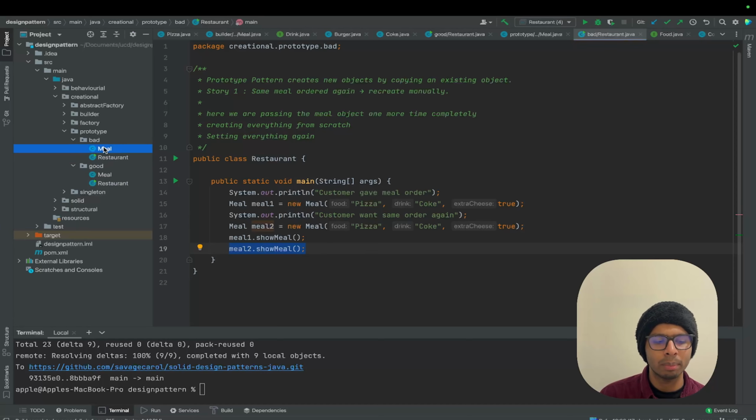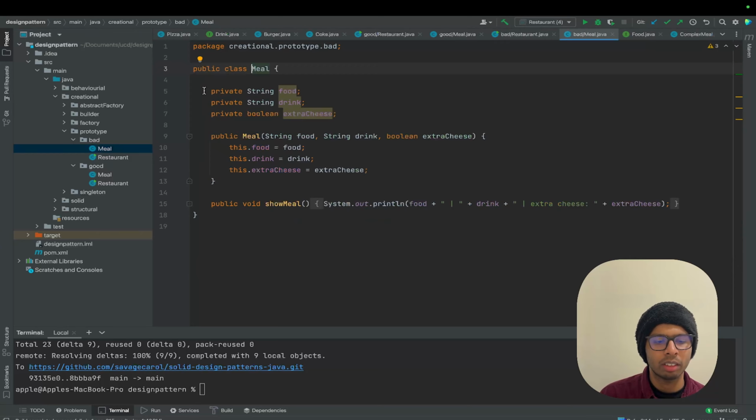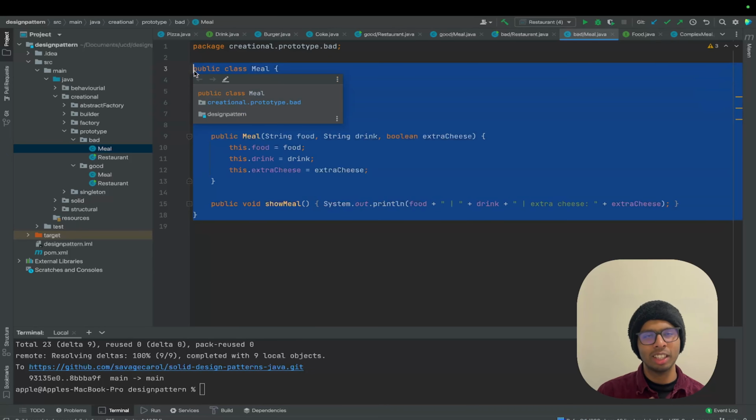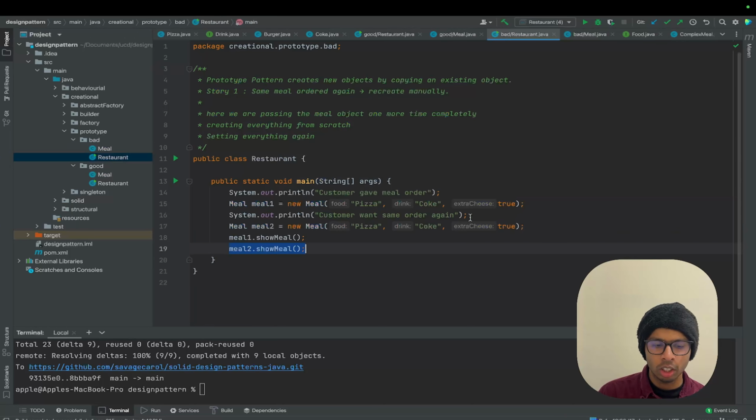If I go to this Meal class, here you will see that we have food, drink and extra cheese. We are just making the constructor and showing the meal. Nothing special. We just copy pasted this line: I copied line number 17 after line number 15 because he wants to repeat that order. But this is not the right way to do it. Now let's see the right way in good code.